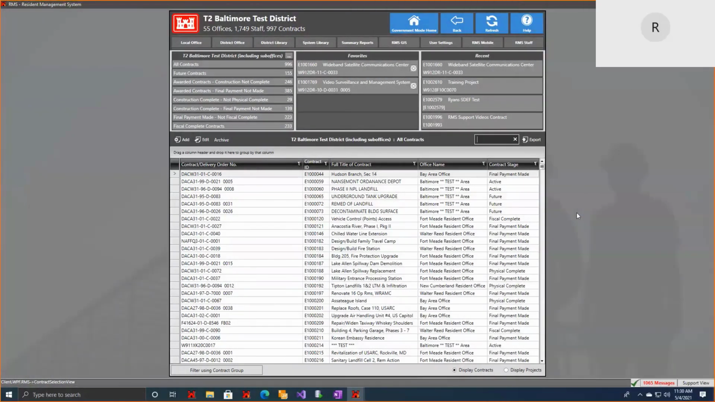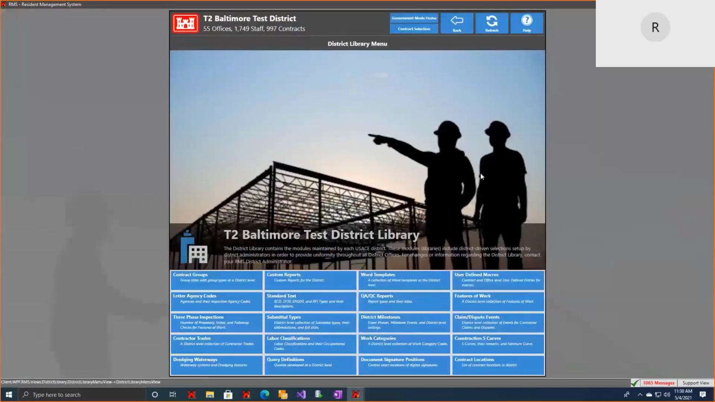All right, so custom reports are limited to government users only. Custom reports can be found within the district library. There's really two main modules for custom reports that you'll be working on, and that does depend on what level of custom reports you're working on. The two main modules are the custom reports module and the query definitions module. The custom reports module is where all the templates are. We store both the FAST report templates and Telerik custom report templates in this module.